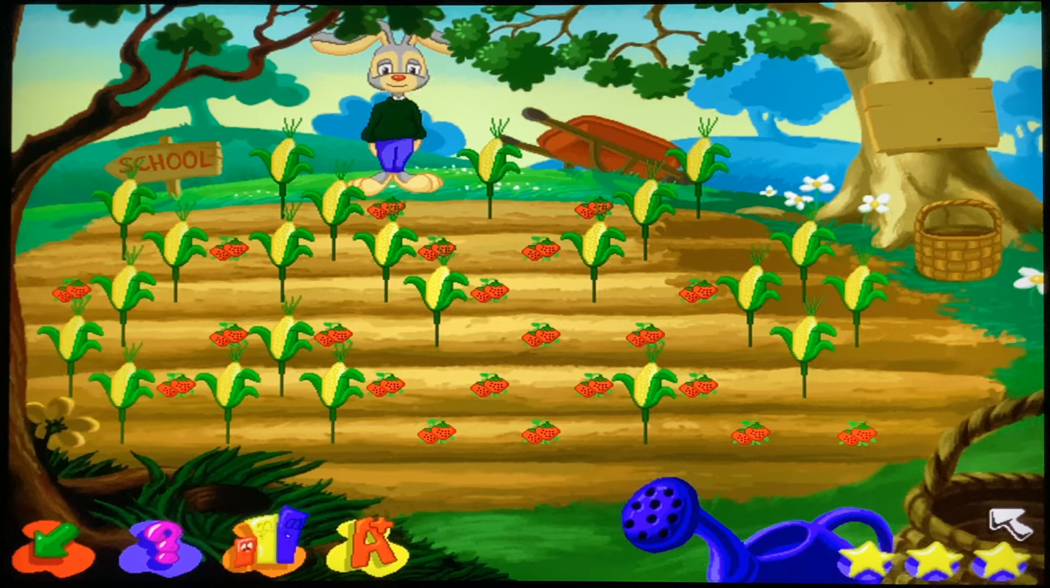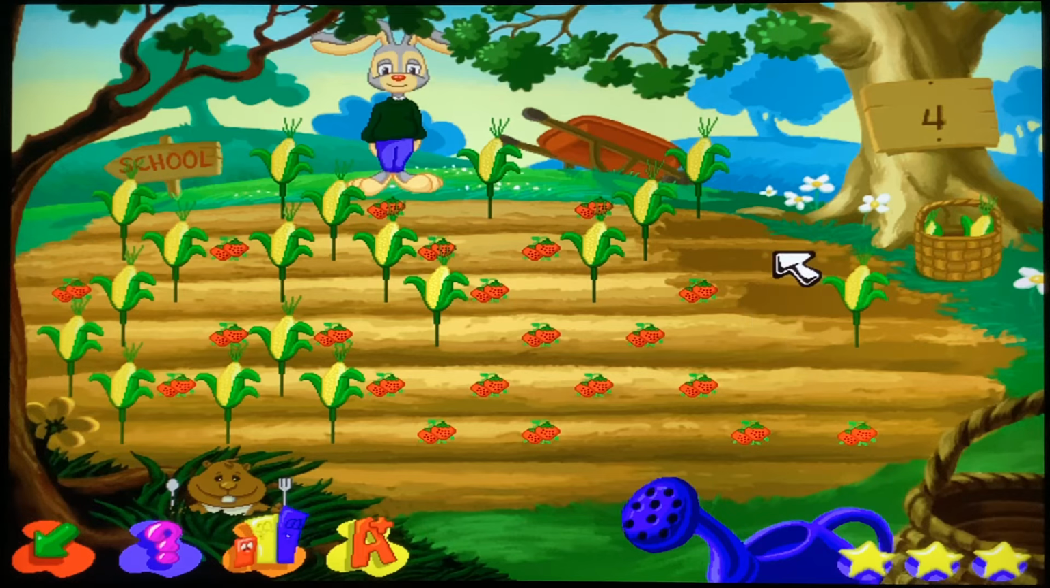To play the harvesting game, I'll tell you which type of plant I need and how many to pick. Then, you click on those plants to pick them. When you have the right number, click on my basket. You'll have to hurry, though. That darn gopher loves to eat. Is it dinner yet? I need 4 ears of corn. Ready, set, go. 1, 2, 3, 4. Wow, you did it. That's just the number I need.